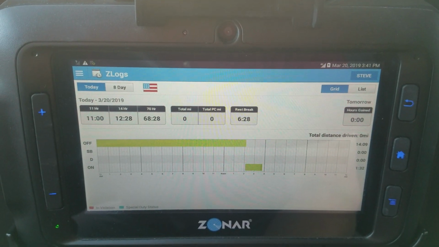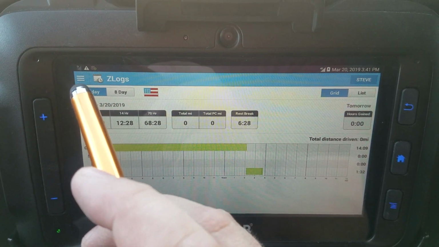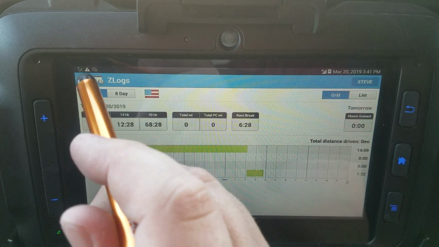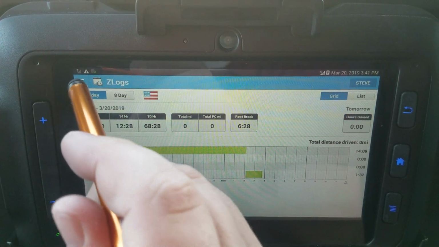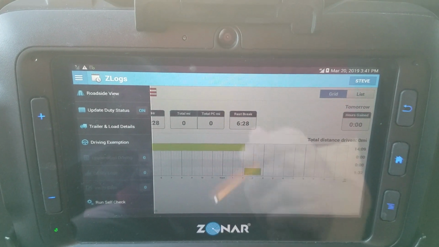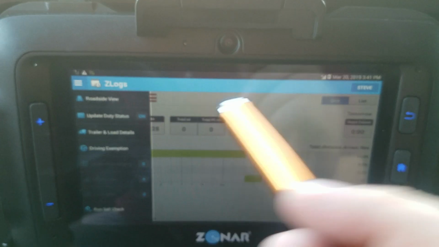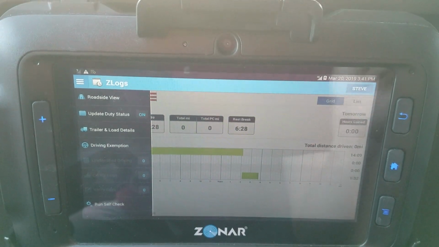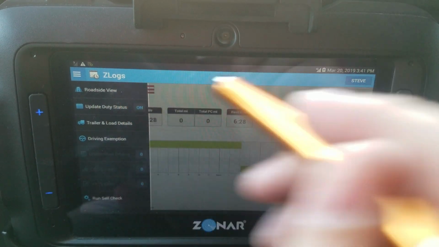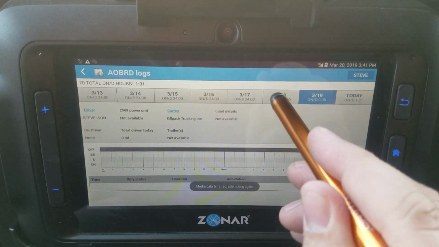Now what we're going to do is these 3 little lines in the top left corner, those 3 little lines can be your best friends. We're going to open that up and show you what that shows. So this shows a few different things. Roadside view is what you would click if a DOT officer pulled you over. Open up roadside view. It just shows him the bare minimum, your last 8 days.